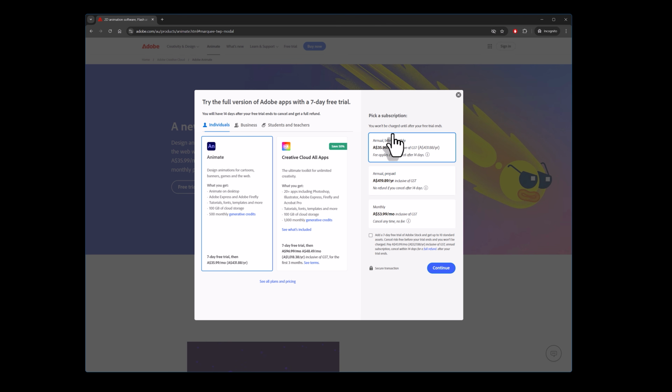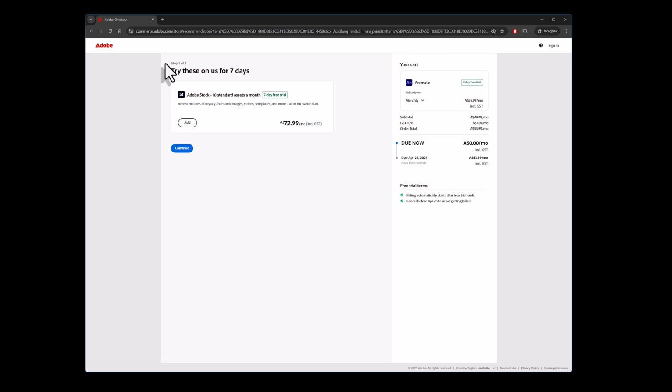Don't add any of this. We're just going to go down to monthly. I guess if you go annual, it gives you a longer free trial. Anyway, we're going to go monthly. I don't want to mess with that too much. No, thank you. Right here, it's just going to try to upsell you some stuff. So just ignore that unless you really want it.